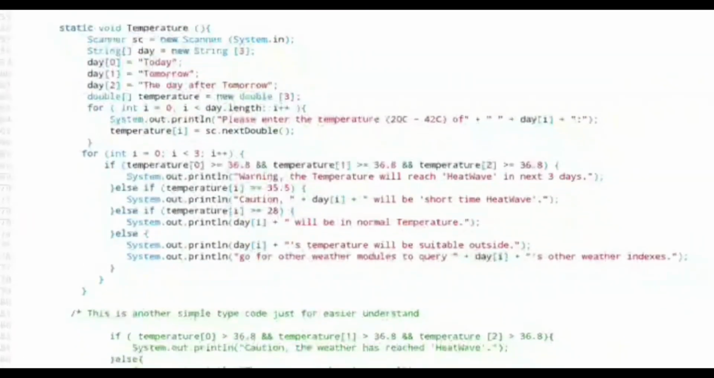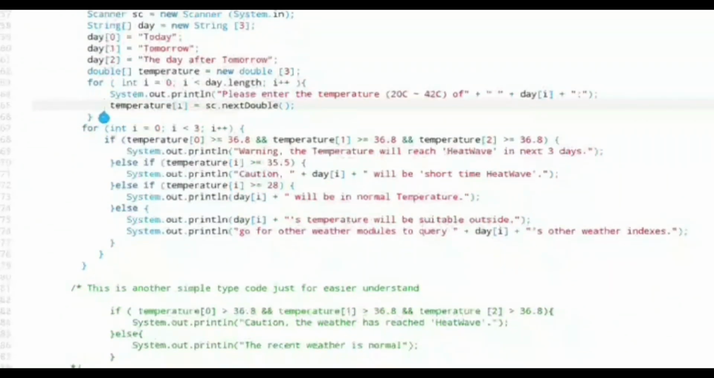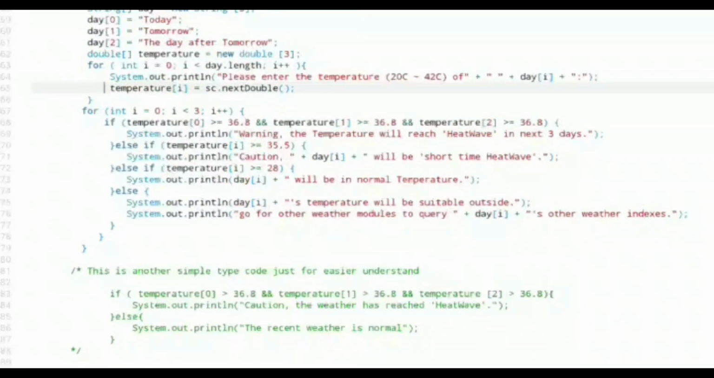But because some code is repetitive in these 4 methods, I will only show one of them here, like this temperature method. First, there is a string array named day to store these 3 days: today, tomorrow, day after tomorrow. And there will also be a double array named temperature to store the weather index of the above 3 days from users. In future, need to key in these 3 weather indexes.